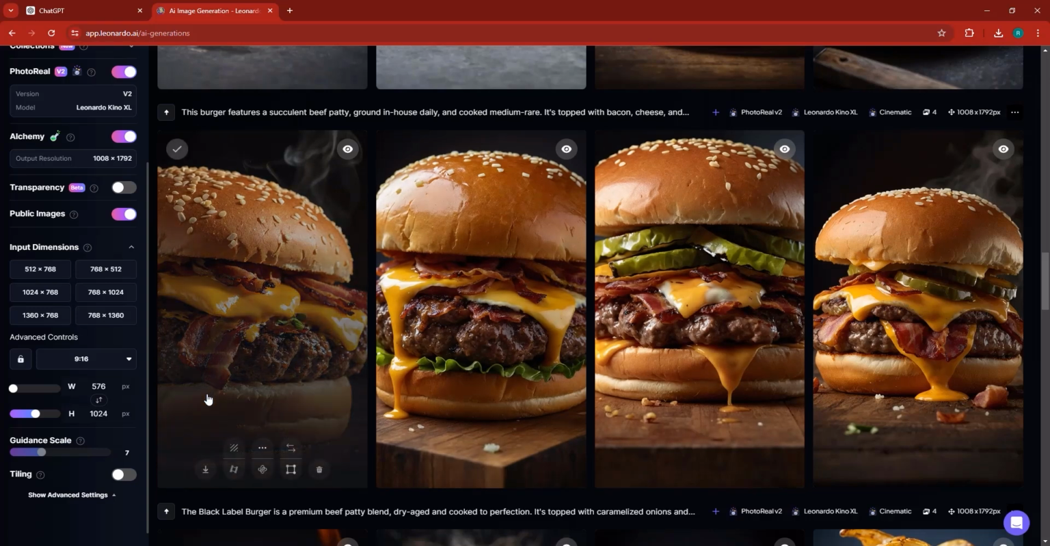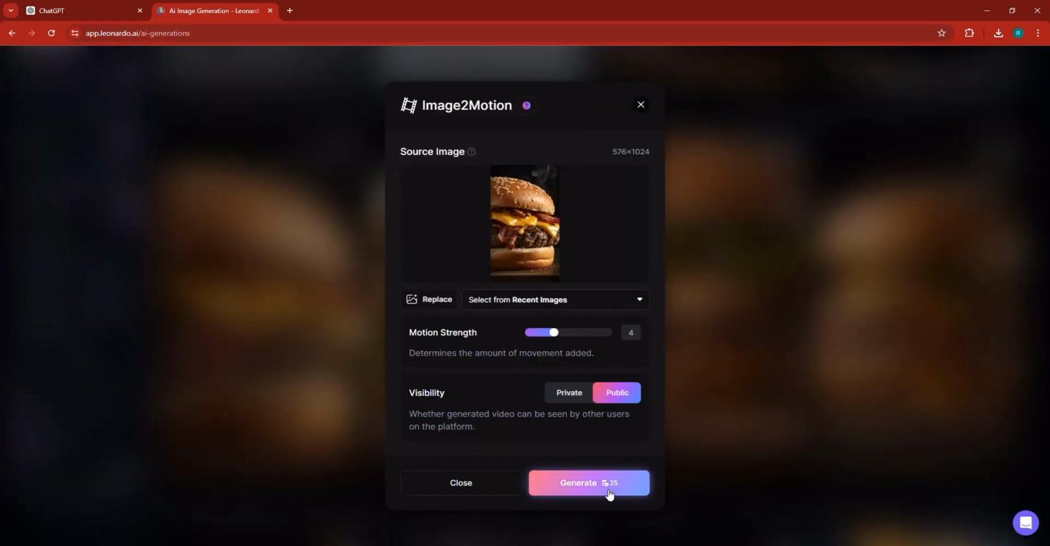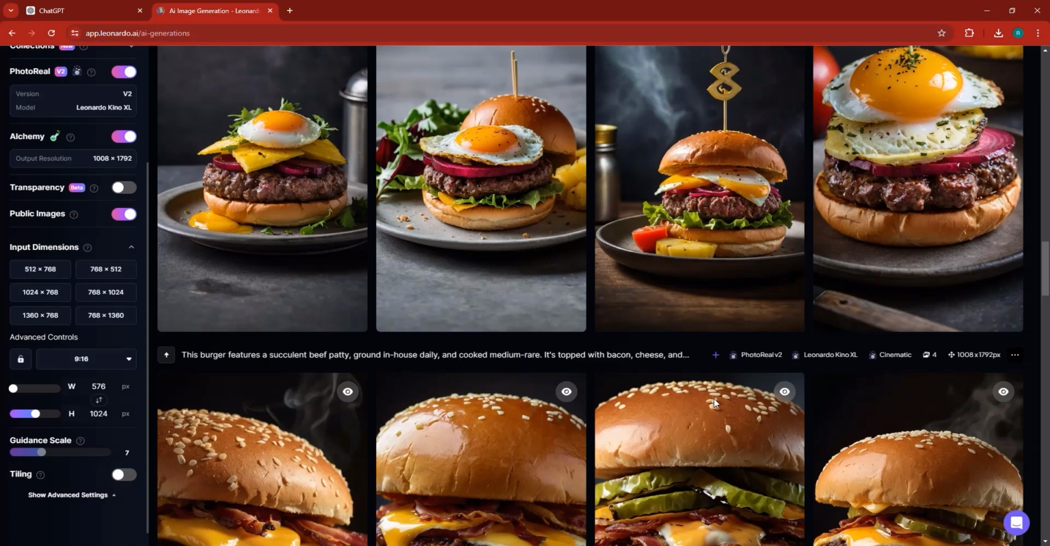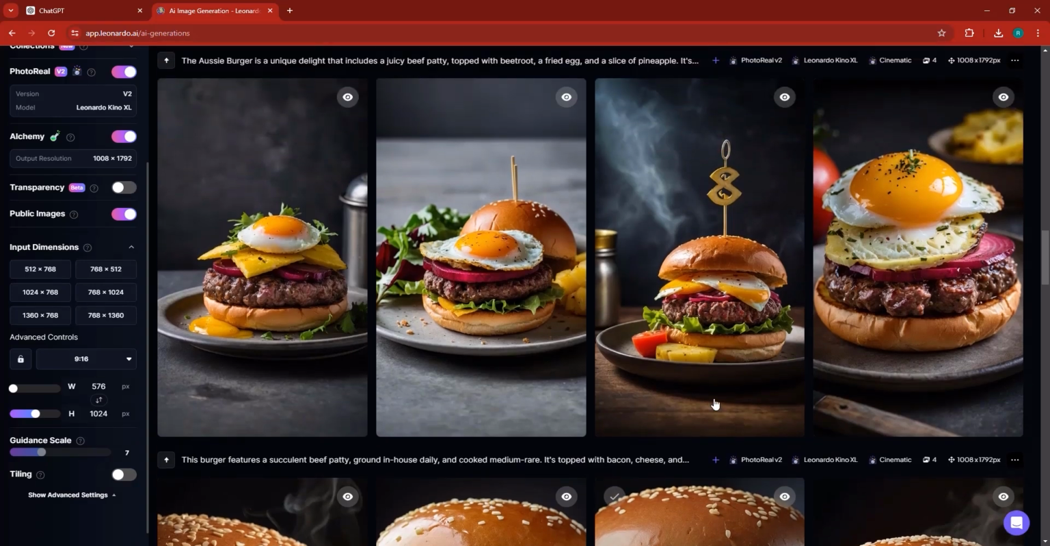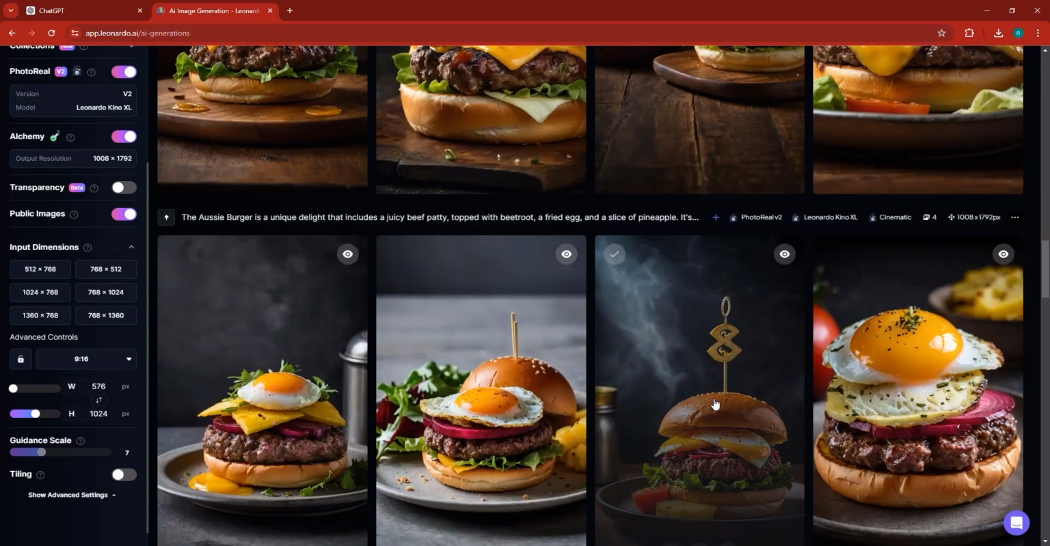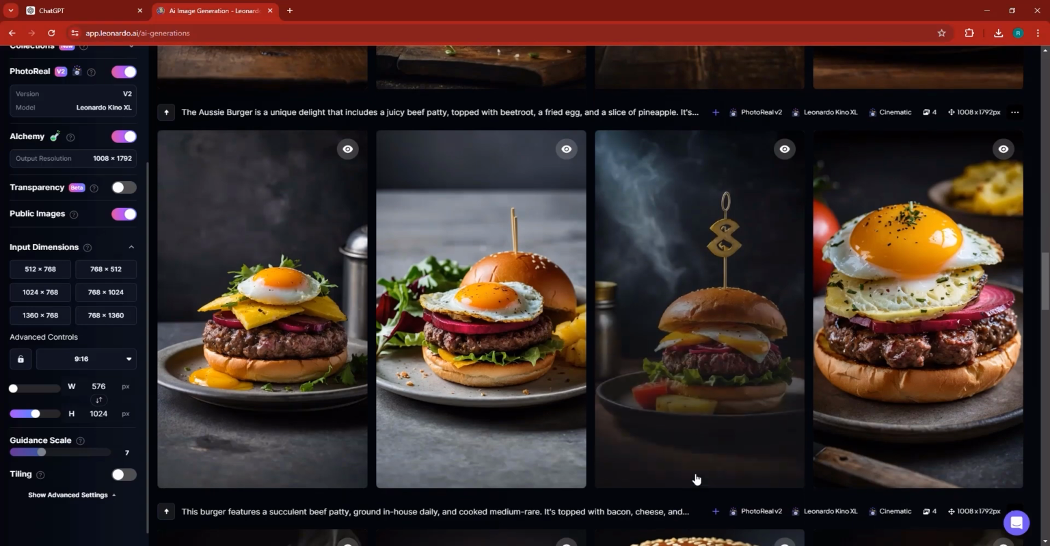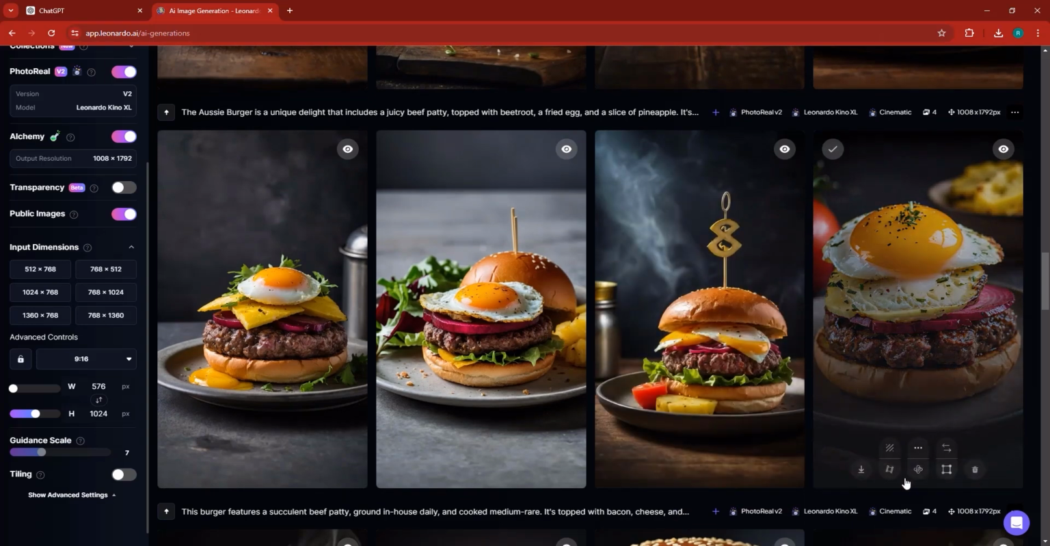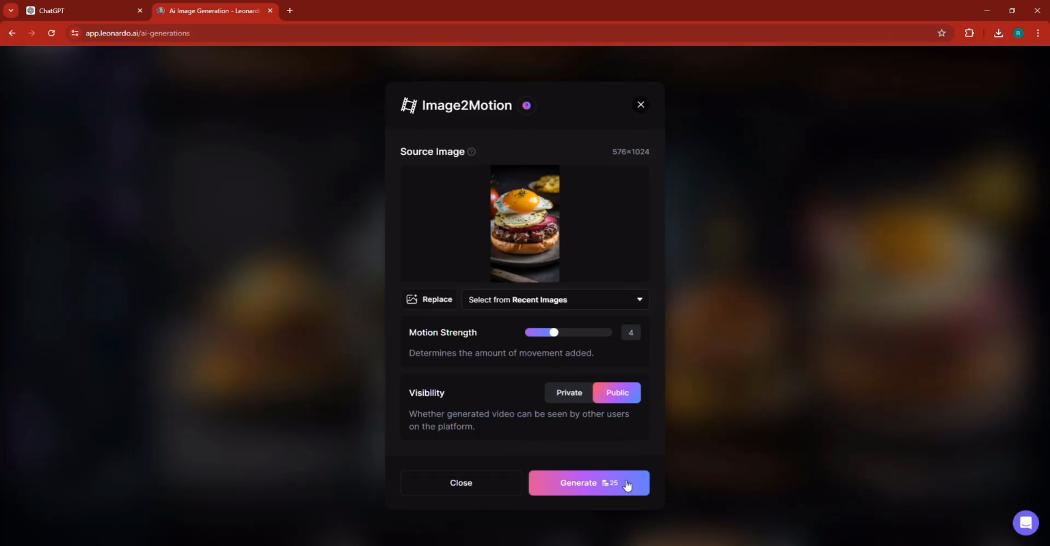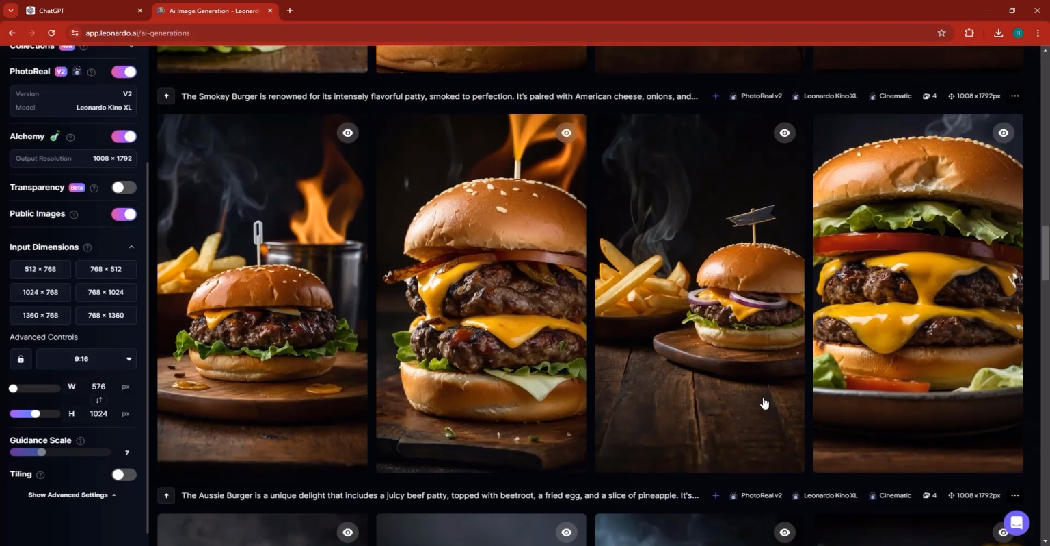I think this one is pretty cool. I really wish I could have a burger like this right now. It's so delicious. And then here, what do we have more? We have a couple more burgers. So let's go ahead and take one of them, like this one, for example. And I could generate a motion video. Generate.